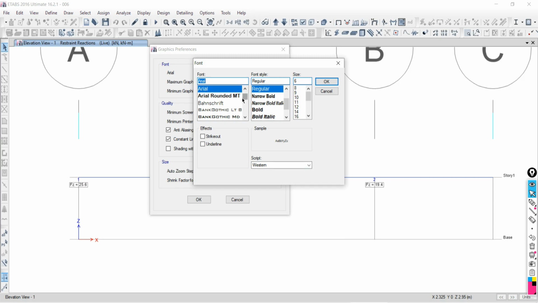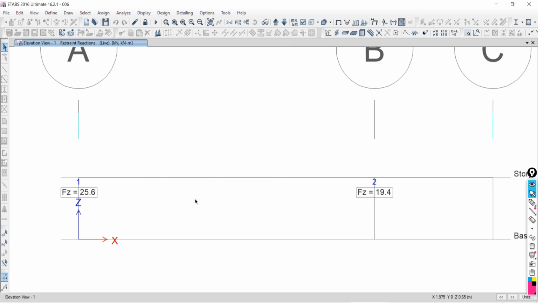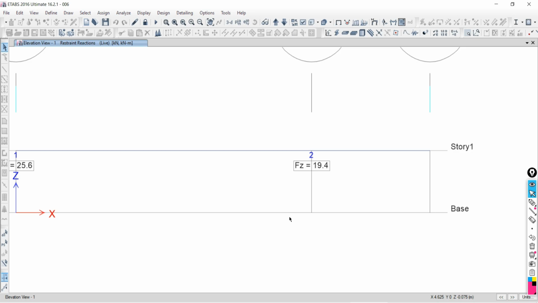Arial is the default. If you want to make any change, you can take any one of them. Then what size you would like to have. By default it is 6; the maximum graphic font size here is 6. I would like to have 12. Change it to 12, say okay. Now it's okay for me.